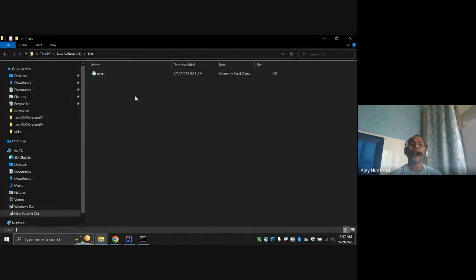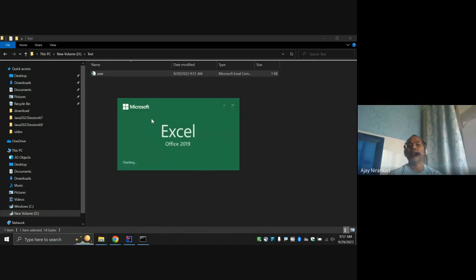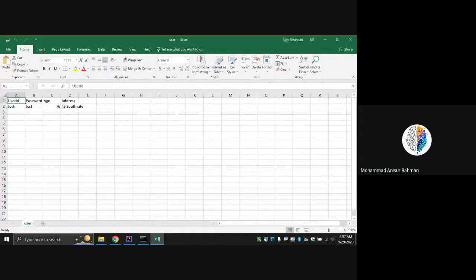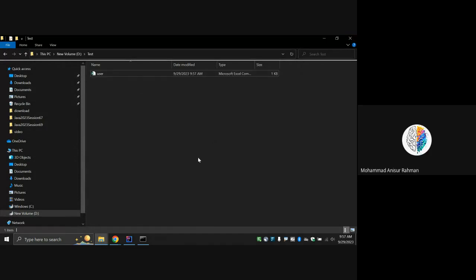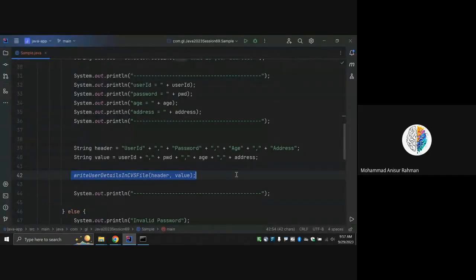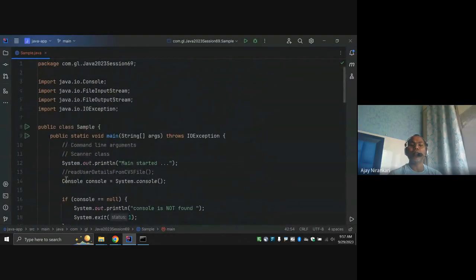So notice in the D drive, this is the file created, user, right? And this contains the data. So in this way, you can specify the path where you want to create or where you want to read. And now let's read from here.